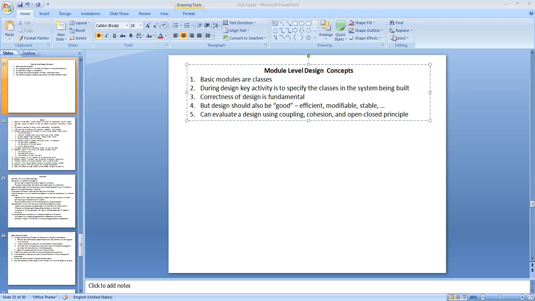The goal of the design activity is to create a design that is correct and has attributes that make it a good design. These are the expectations of a module. There are many desirable attributes for an object-oriented system.